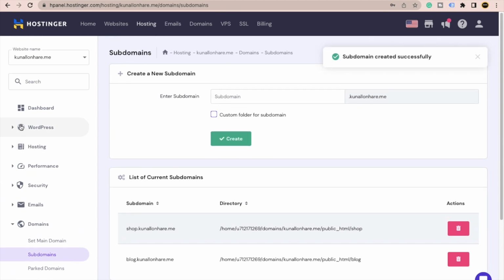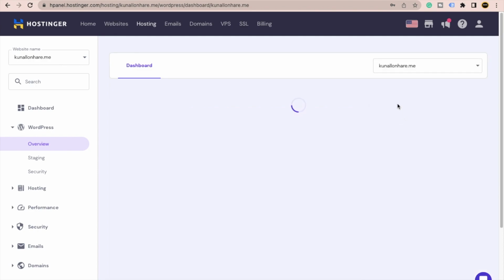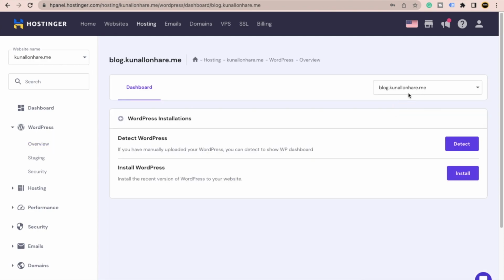Now just go to WordPress, go to overview, and from here select the domain name, the subdomain name where you want to install WordPress. In my case I have selected blog.kunalonline.me, and you can install it, same procedure. So this is how you can install WordPress on a subdomain. We have taught you in this video what a subdomain is, what the advantages of a subdomain are, how you can create a subdomain, and how you can install WordPress on it. Hope you guys have understood the concept of subdomain.